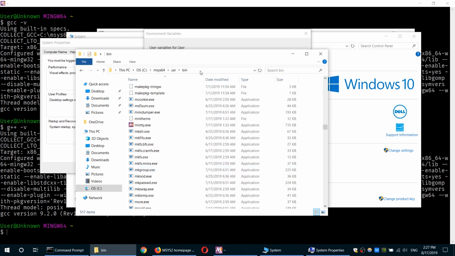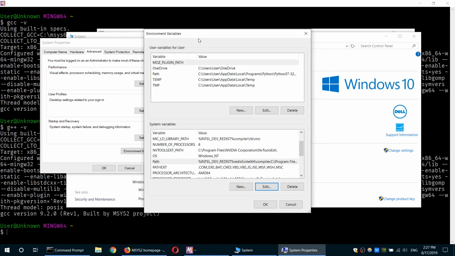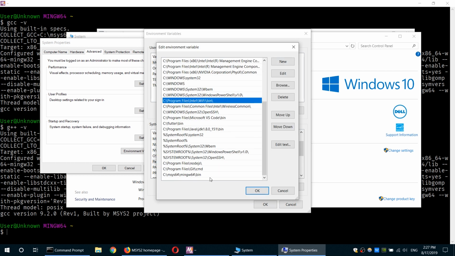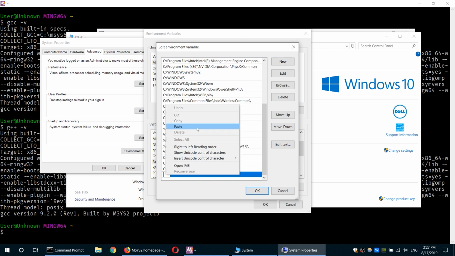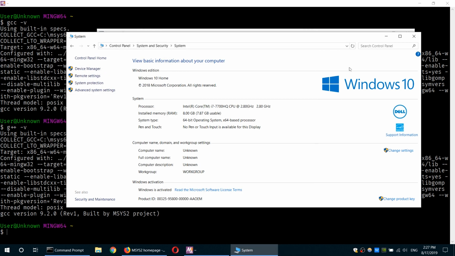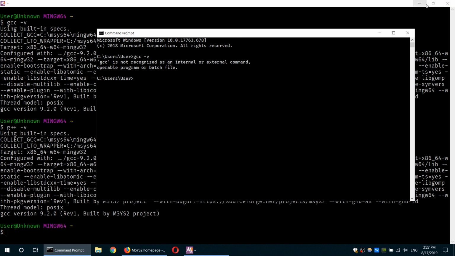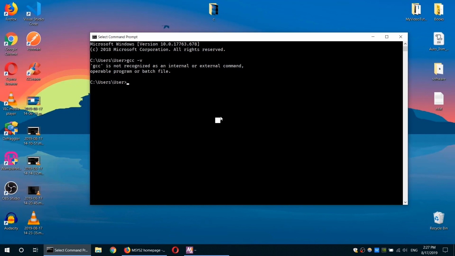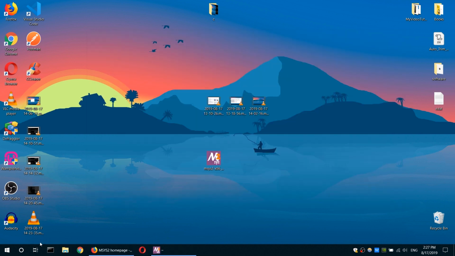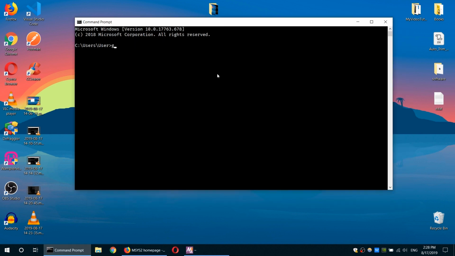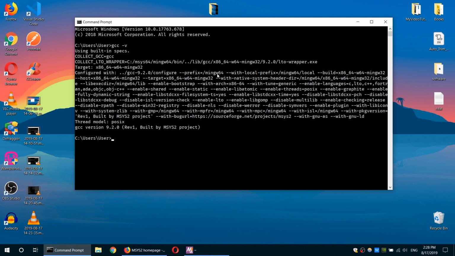So I will select this path, copy it, close this, go to my environment variable editor. I'll choose the Path variable, then come at the bottom here, click on new, paste it here, press okay, close this one. Now I have to close my command prompt first and open it again, and if I type gcc -v, I have the compiler available, the GNU GCC compiler. And if I type g++ -v again here, this is also available.